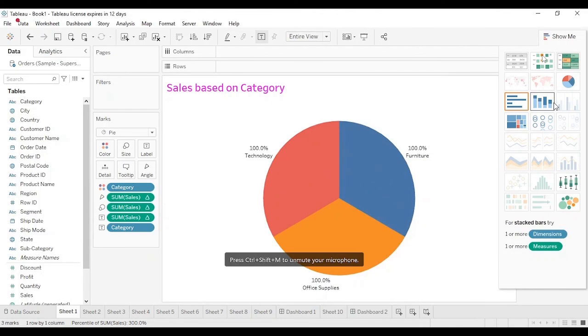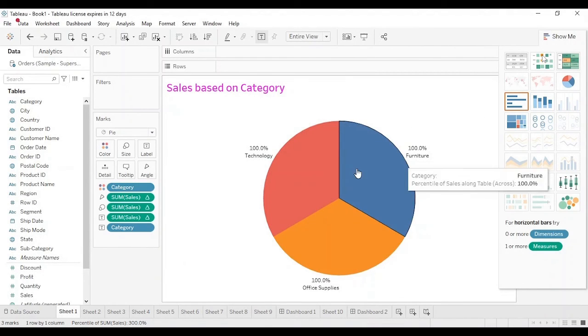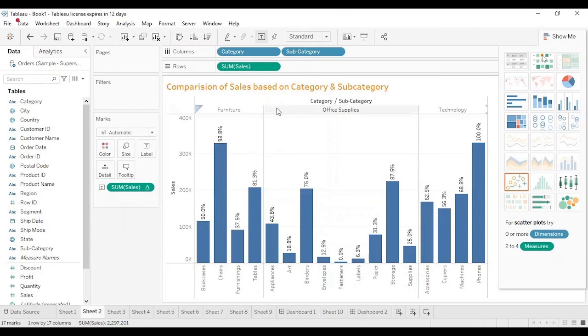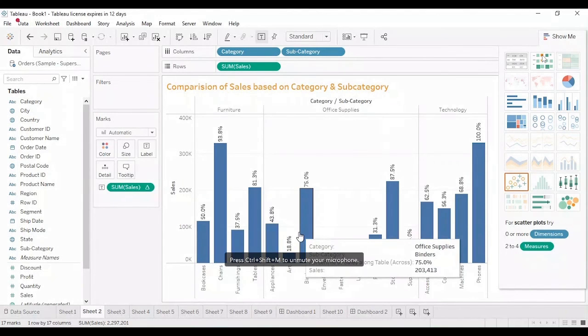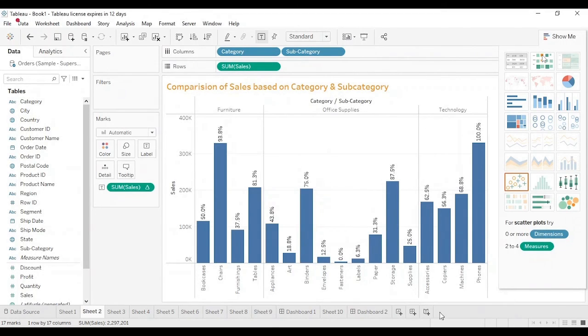So pie chart, stacked chart, tree maps, bubble charts, whatever you need, you can place it and you can draw insights from those charts. So by viewing this chart, we can say in this furniture subcategory, the highest is chairs. Like that, we can draw some conclusions. So this is all about Tableau. We can draw some charts as well as by using those charts, we can prepare dashboards.